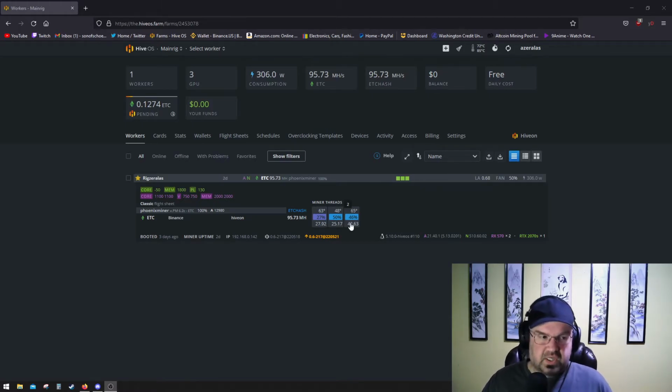So there you go. If you've never used HiveOS, you really should. It's free for 2 to 4 graphics cards, and then it actually costs money beyond that.